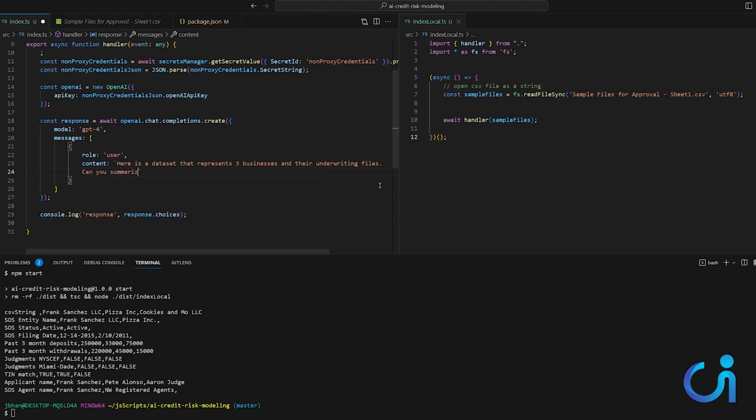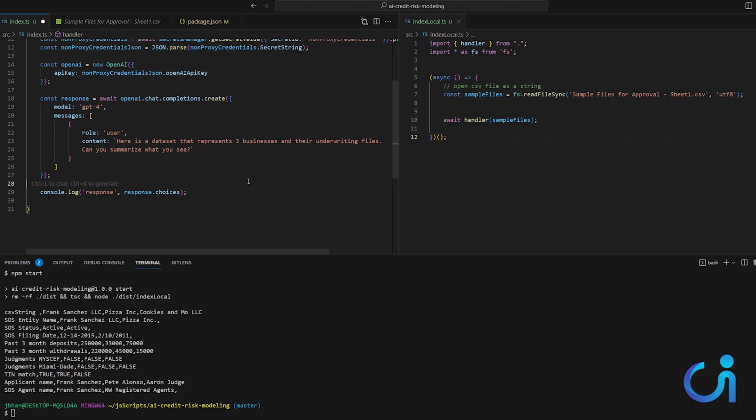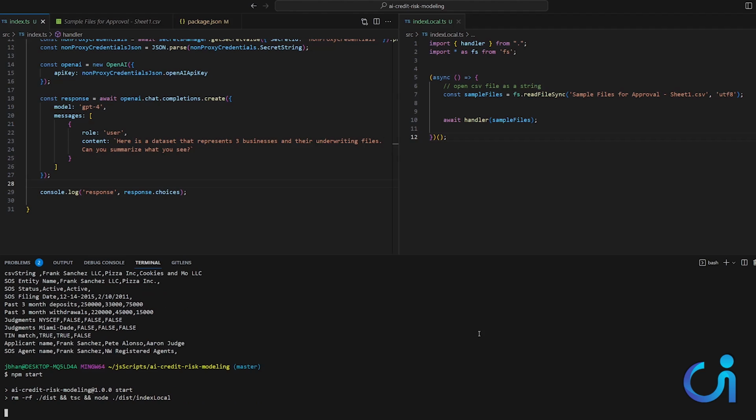Can you summarize what you see? Let's just make sure I can do it. Like that. Okay, let's send it over there. It's gonna get it all as a string. Let's see what ChatGPT gives us right there. This is using GPT-4 again.